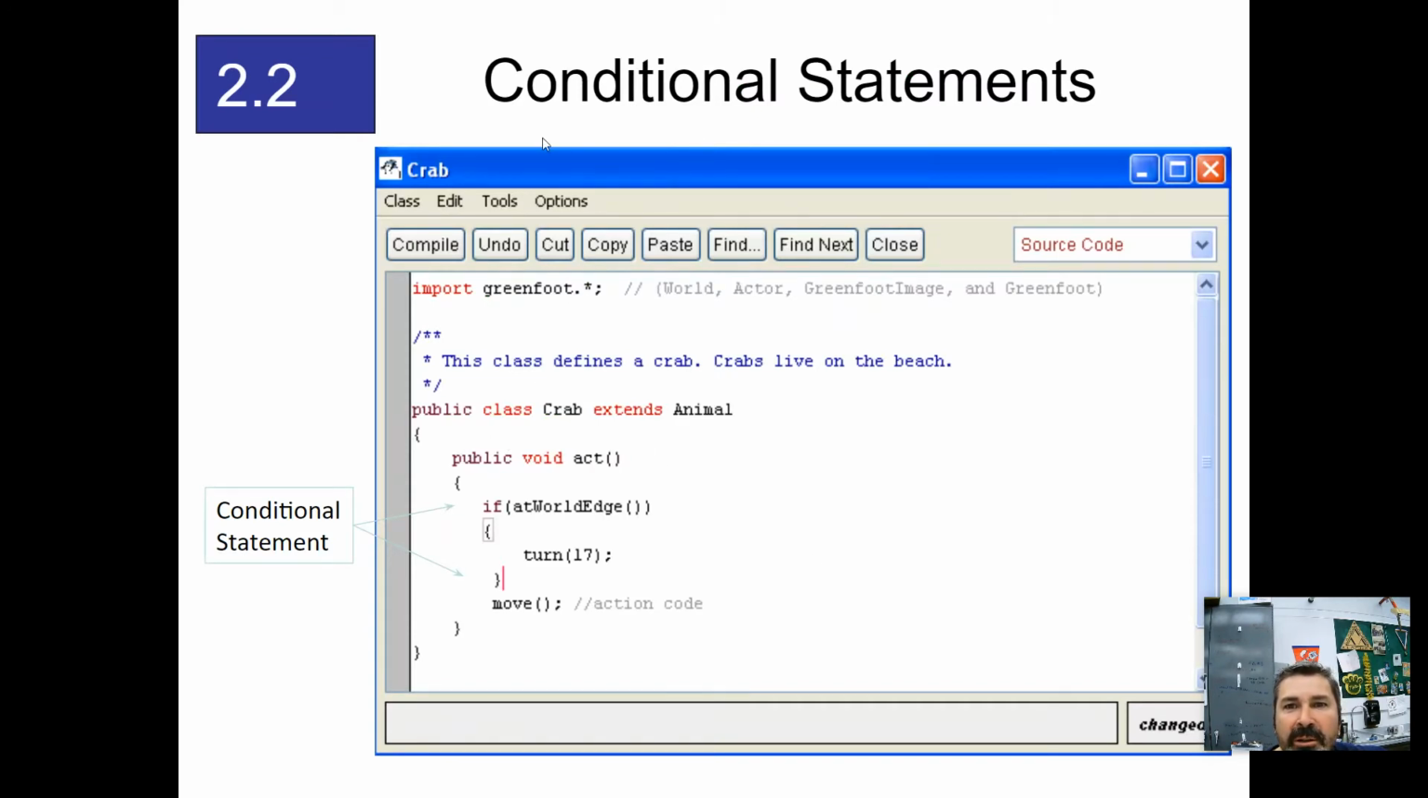Okay, so we're going to learn about conditional statements. These are important because up until now, he hasn't made any sort of decisions. He's just moving in circles no matter what. A conditional statement is something like an if statement. If we look at this, it says if at world edge, turn 17, and then move.